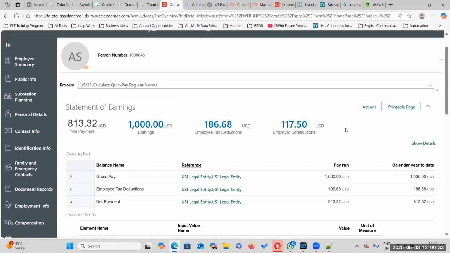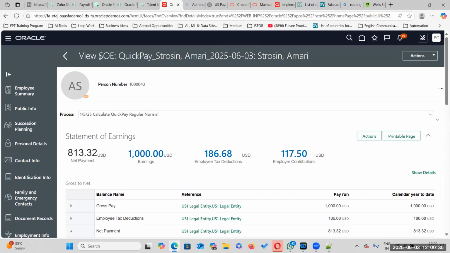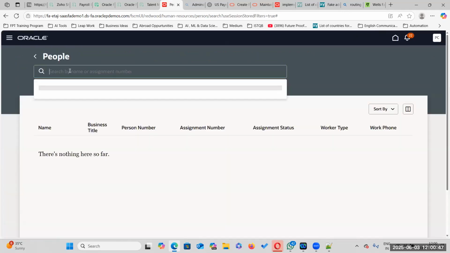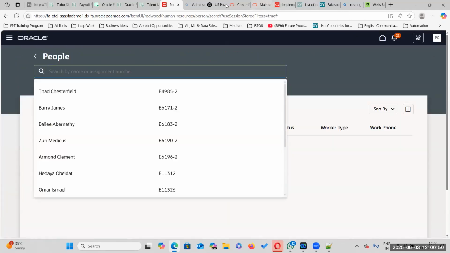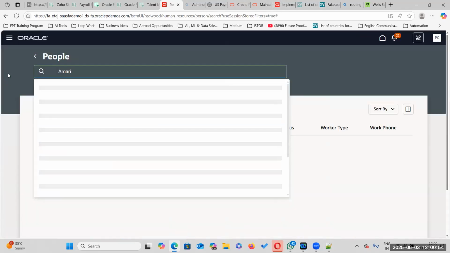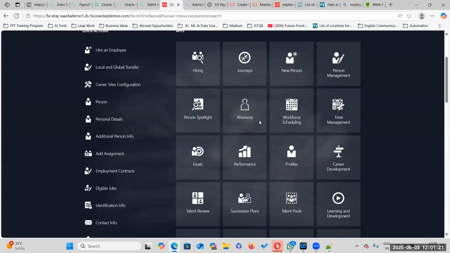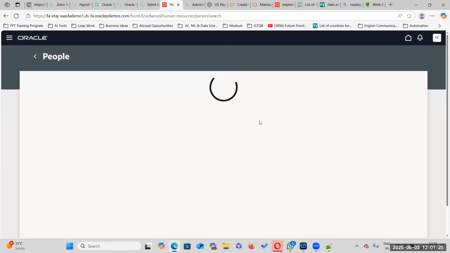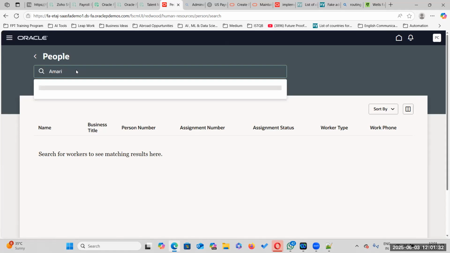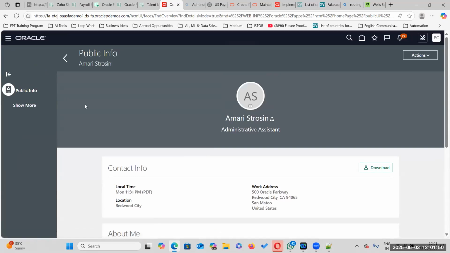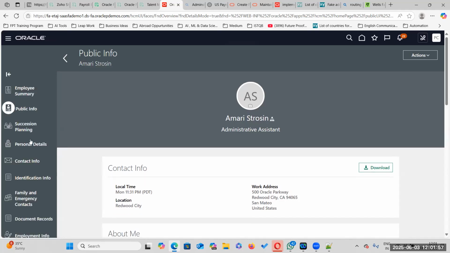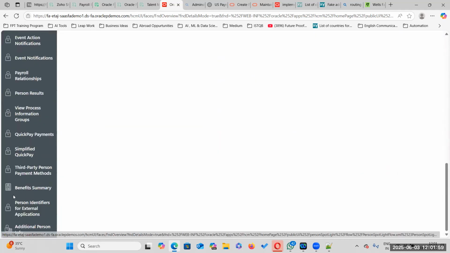Okay, these are the deductions. Now click on the back symbol. What is the person name we have created here? Maris Prasan. Now just we will go back to spotlight. Where do I have to go to see the person results? Go to person spotlight, search the person, click on show more, and go to person results.